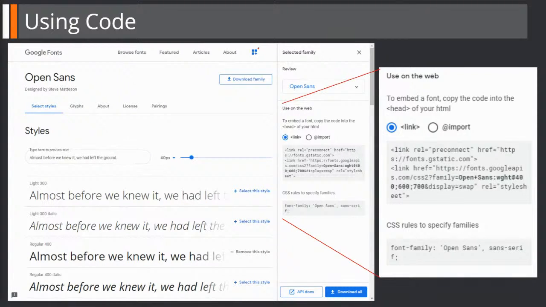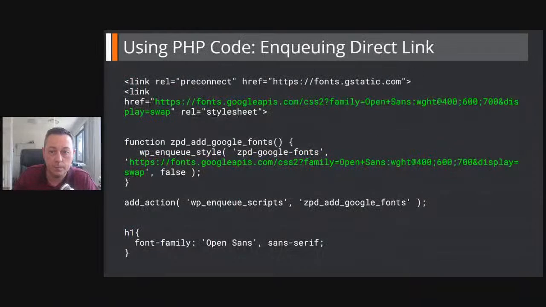So here we can see the link. It's got all this stuff in here, but really what we're looking for is this bit, which says link href https://fonts.googleapis.com, blah, blah, blah, and all that stuff at the end until the quote. So here we go. I've copied that bit of code, and that's the first 2 lines here.